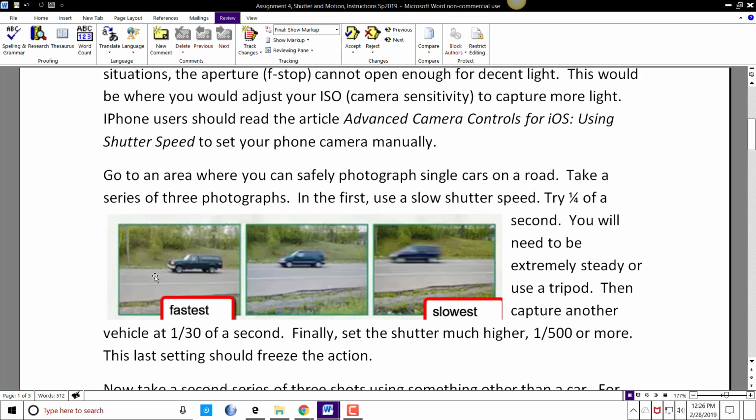Then we go over to the fastest, and let's say you shoot at 1/500th or 1/1000th of a second, and then this is a middle range. So you're really going to take 3 photos in the same setup. You're not going to be using the same car, but just let these vehicles go by and capture one at the slowest, one somewhere in between, and one where it's very fast.